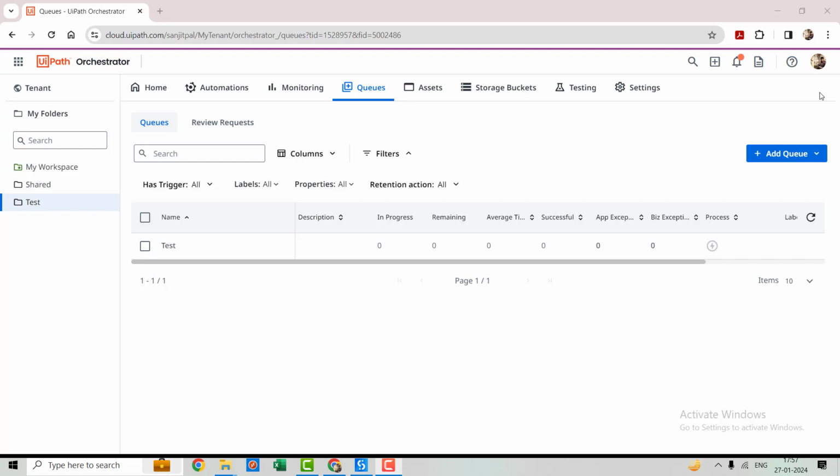So let's get started. But before we dive into the details, let's understand the significance of mastering queue management. Queues in UiPath Orchestrator are the backbone of the process automation, allowing you to efficiently manage and prioritize your workload. Being able to manipulate them programmatically using the Orchestrator API gives you unprecedented control and flexibility.